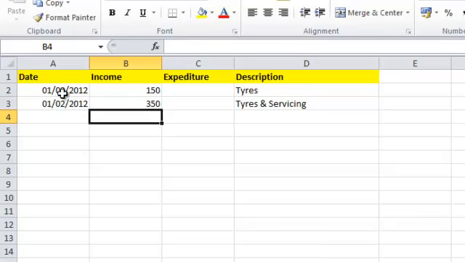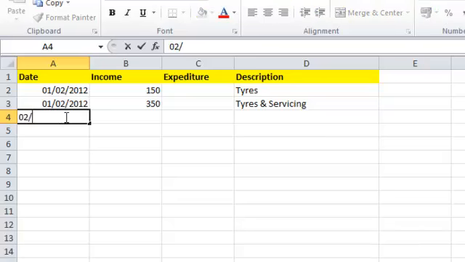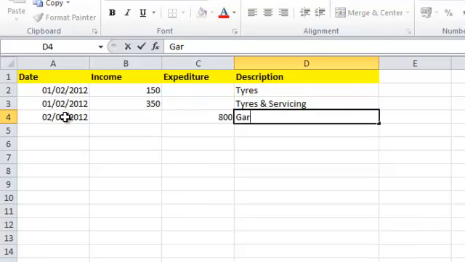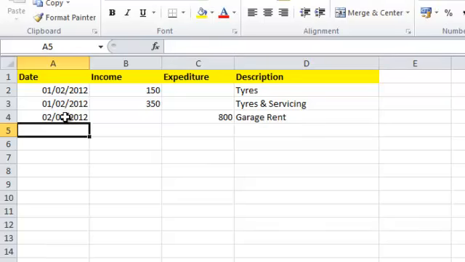Now I've entered both of these on the 1st, and I'm going to enter now some expenditure on the 5th. Expenditure goes in the 2nd column. We enter 800, which is our garage rent. But also you can enter dates and enter transaction lines in any order during the month. They don't have to be in date order.